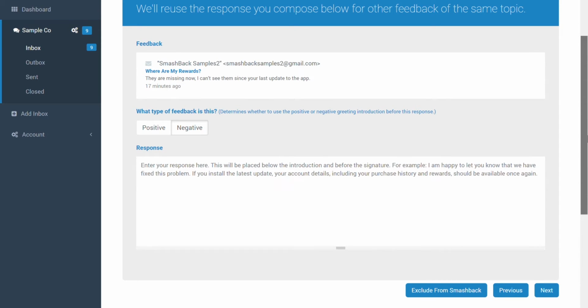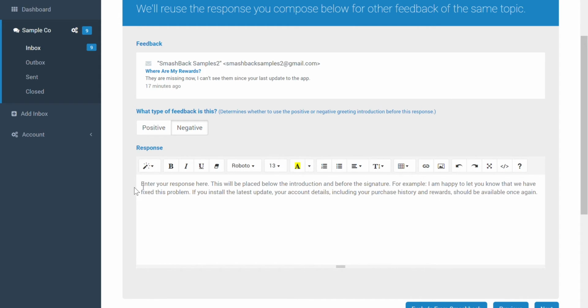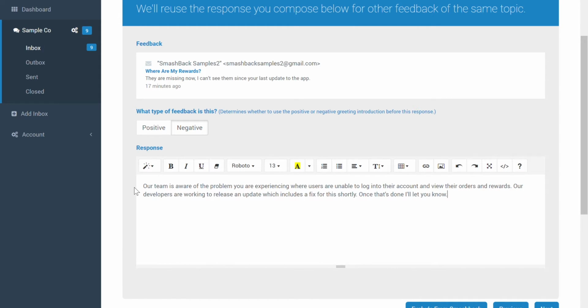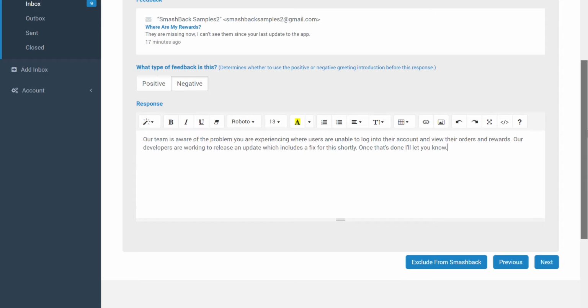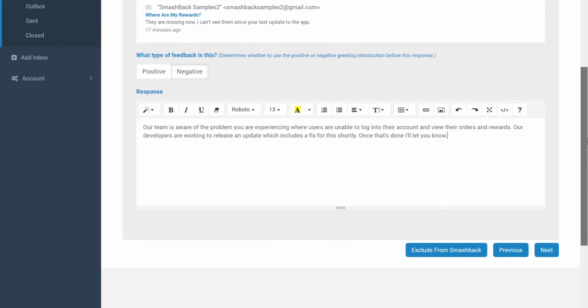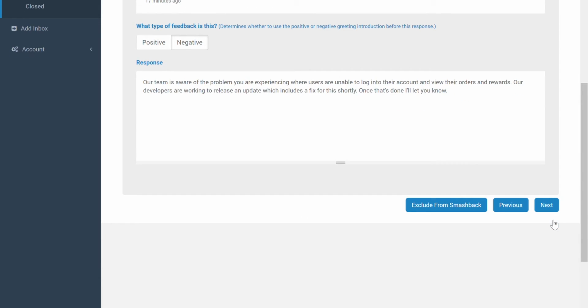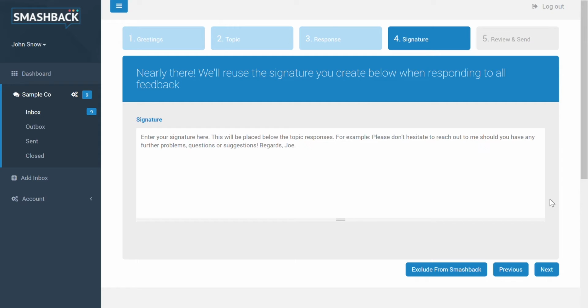What we're doing here is creating an initial response to this particular message and topic. One thing you have to do is say what type of feedback this is. If it's negative, then we know to swap it out for the negative introduction, and if it's positive, we know to start with a positive introduction. This response will be reused when preparing responses automatically for other messages which also mention this topic. I've just pasted mine in to save us a bit of time.